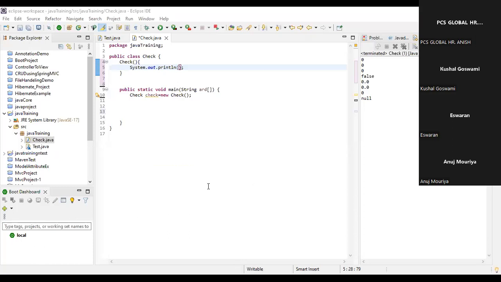Eclipse. Okay, so I'm removing all those previous things, and I'm creating a constructor. A constructor must have the class name. So with the help of the class name, I'm creating a constructor and I'm not asking for any argument. So that is a no argument constructor.